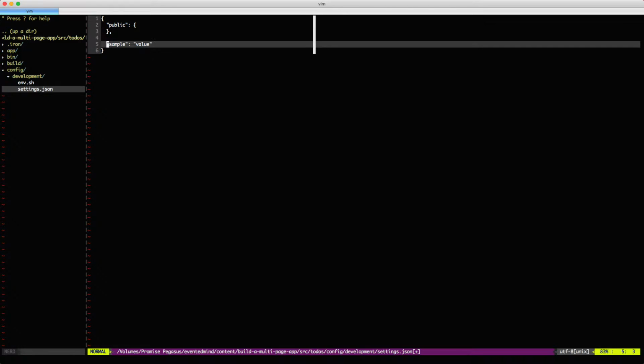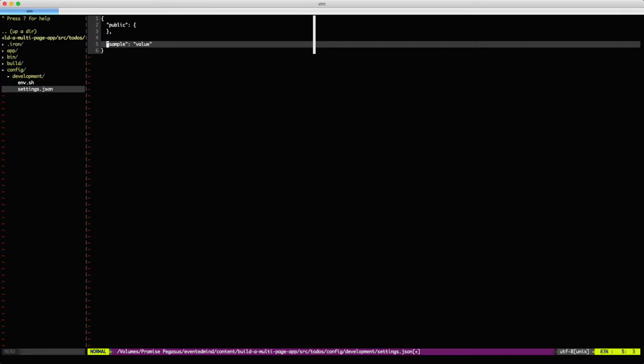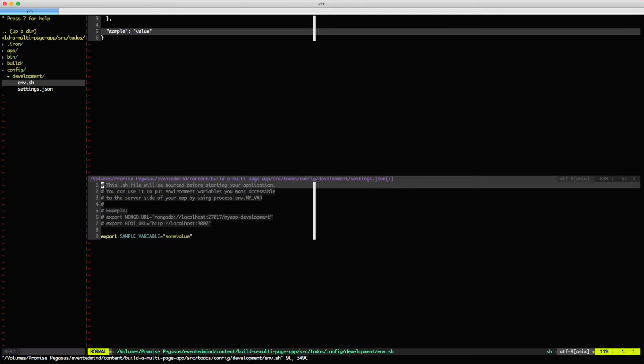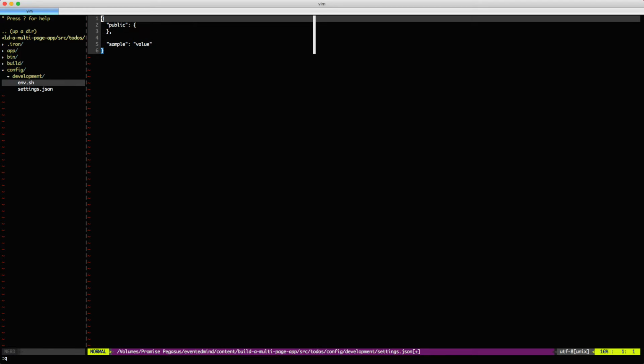And then anything outside of the public block is only available or visible on the server. So this is where you can put private variables, but I would recommend that you just put those in your environment.sh file. So as we build out this project, you'll see a couple of examples where we'll use environment settings. Okay, so this is the project structure that was created for us using Iron.